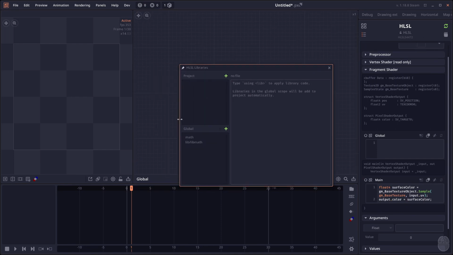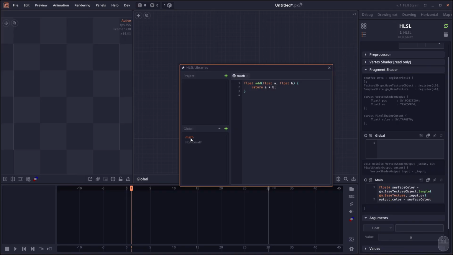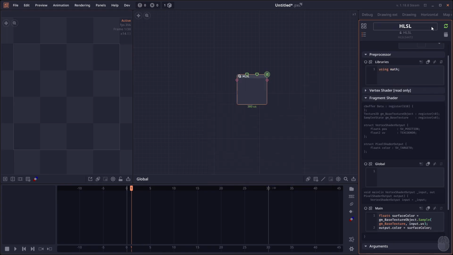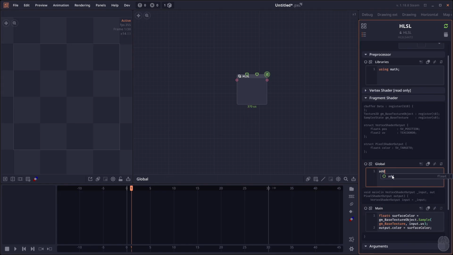When you click on it, you're going to see that there are two parts here. The global library here is a library defined by the app data folder. For example, here we have the math library, right? Which only has a very basic testing library. You can now go to the preprocessor and say using math. And now when you compile it, you're going to see that it will import the math library automatically and you can call it directly in your shader.